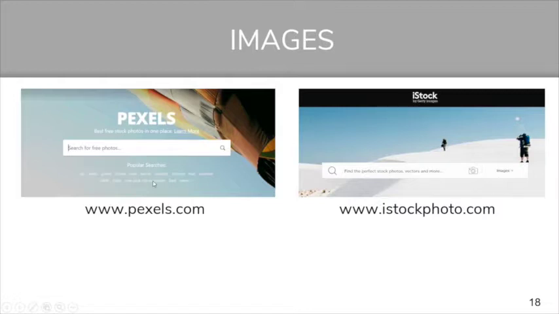Images. Here are my two favorite sites for images. This one on the left, pexels.com, is completely free. Some pictures will ask for attribution. Some pictures have no attribution required. I love Pexels. They are really crisp stock photos. Every picture you have seen me use in this webinar is from pexels.com, 100% free.